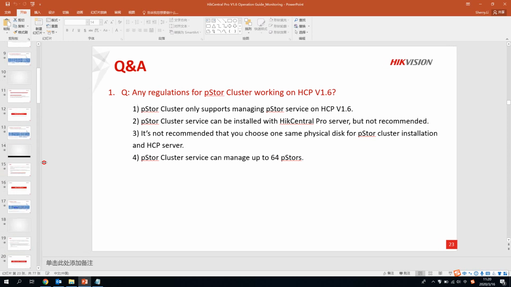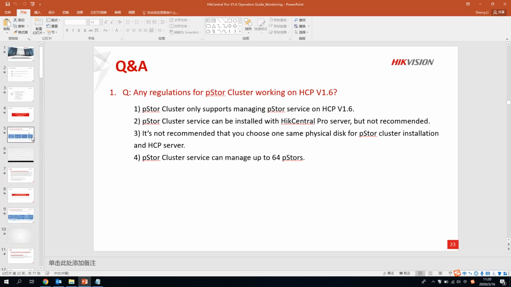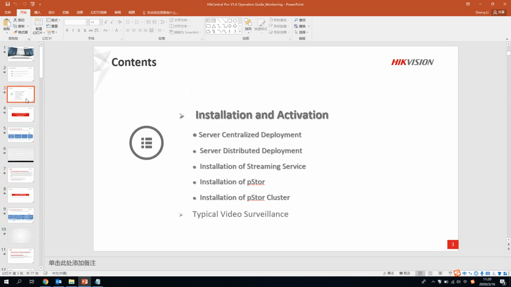Alright, so that's the installation part of operation training. So let's have a quick review. In this part, we've introduced 5 installations, but the most important and most popular way is number 1, server centralized deployment. One Hack Central server supports 3,000 cameras, 1,024 IP management. But if you want more devices to be connected and more cameras to be managed, you can choose 2 HCP servers to do the server distributed deployment.